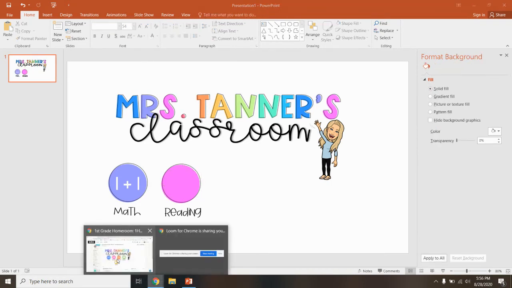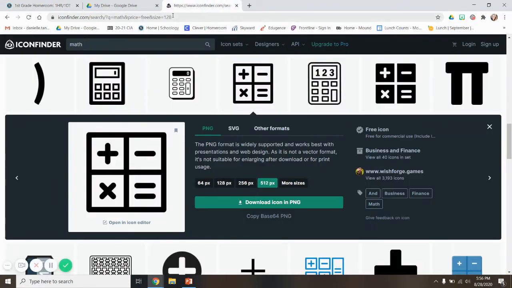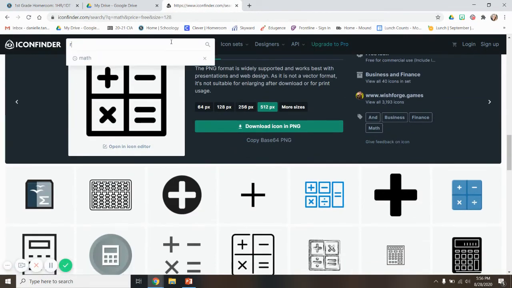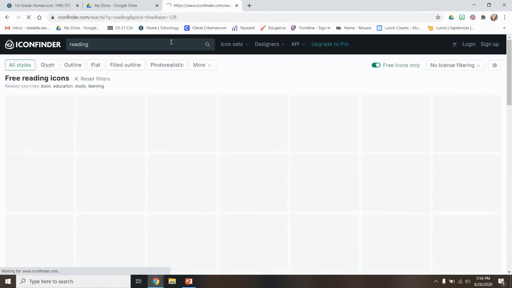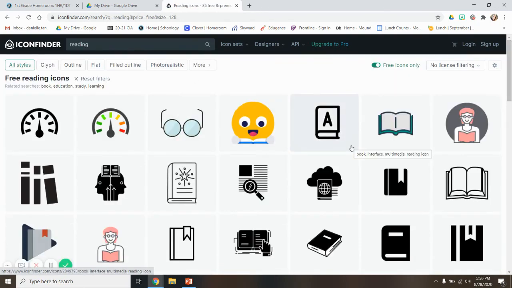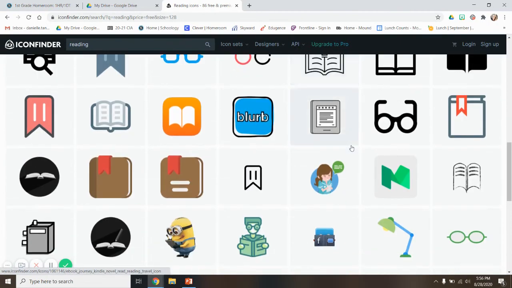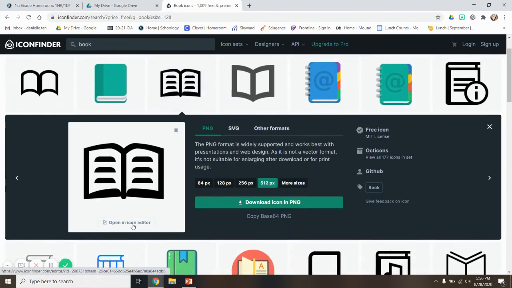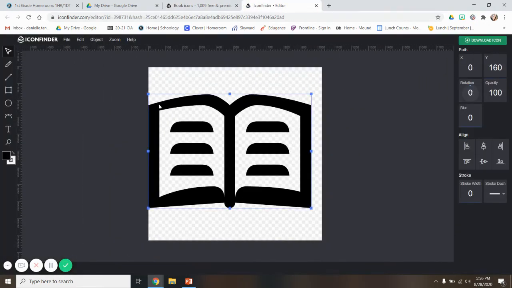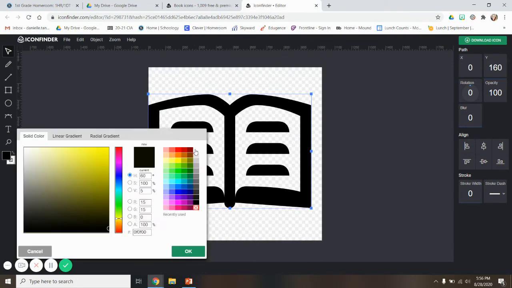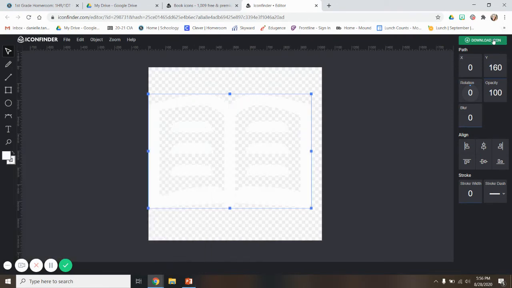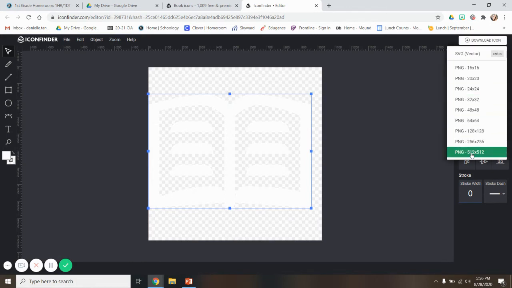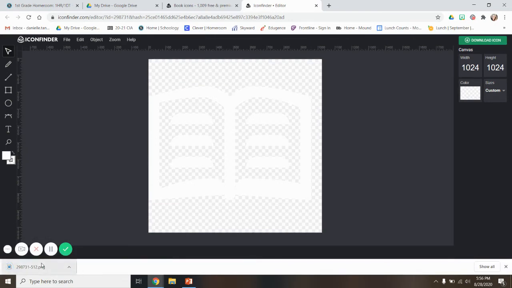Now we can go into Icon Finder. And we will search reading. And find a book. Or we can just search book. And I like this one, so I'm going to open it. And I'm going to change this color to white. And then I'm going to download the icon. And I like to download it to the biggest size just because why not? So it's in my downloads.